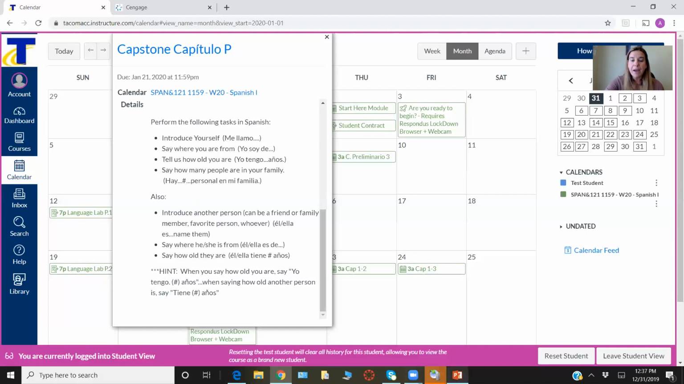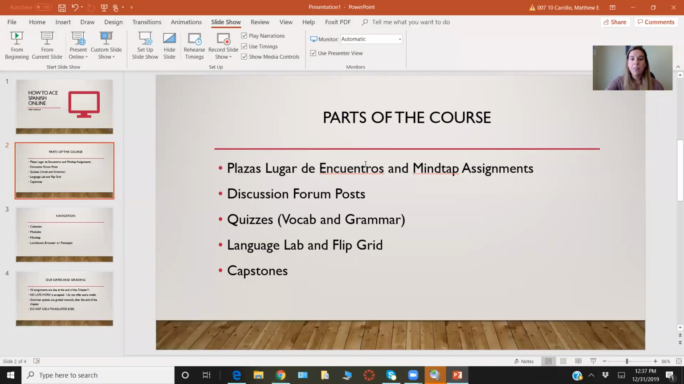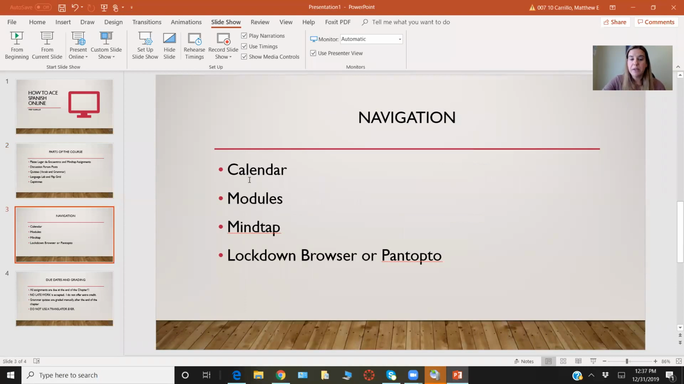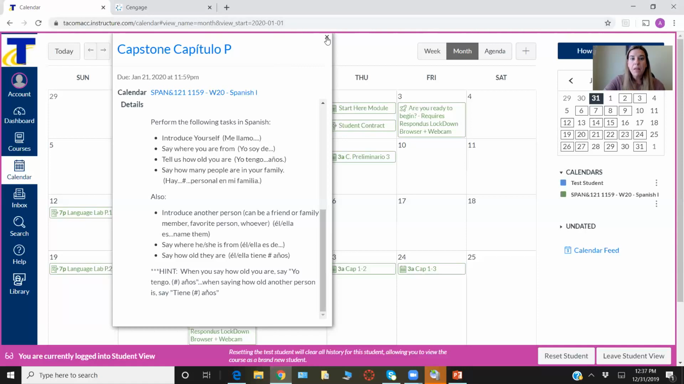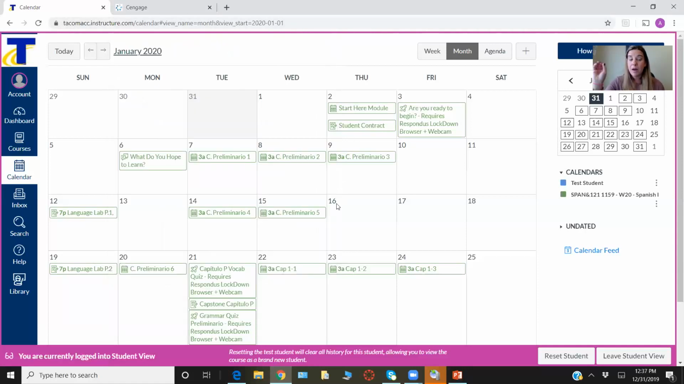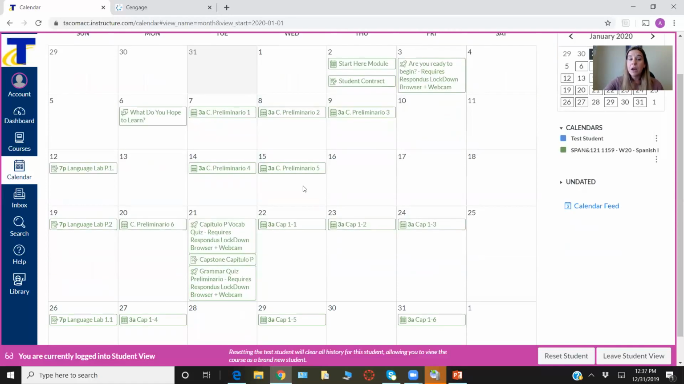Okay, back to the parts of the course. So there they are, the 5 parts of the course and where to find them. Let's talk for a minute about how to navigate the course. And I've shown you a little bit of this already, but really quickly, probably the best place to come on a daily basis is to your calendar. The calendar in Canvas will give you suggested daily activities. And I call them suggested because I don't grade things daily or even weekly. I grade things at the end of the chapter.